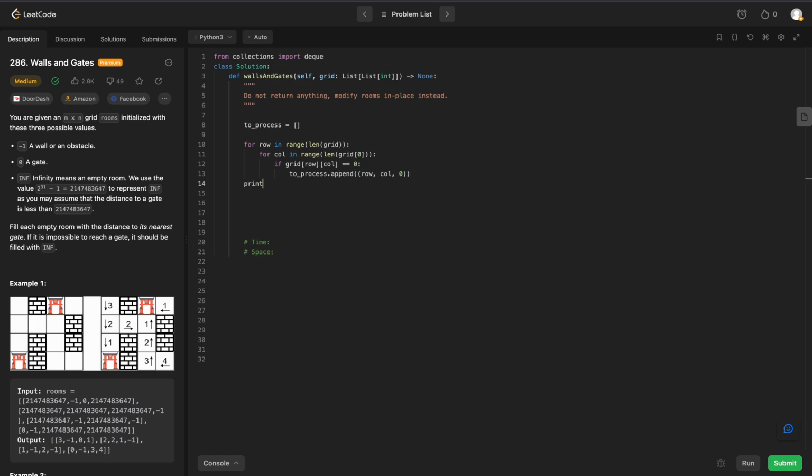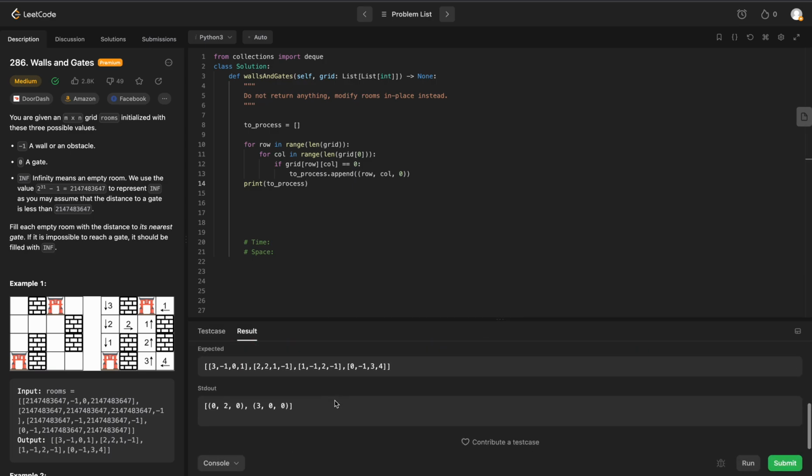So let's print out our toProcess array so we can see what we're working with. And as we can see, we have a gate at row 0, column 2, which is this one right here, and we gave it an initial distance of 0. So when we run our breadth first search from this gate, this cell will have a distance of 1. This one will have a distance of 1, right? Just like it has in the picture. And we have another gate at row 3, column 0, which would be this one right here, and an initial distance of 0.